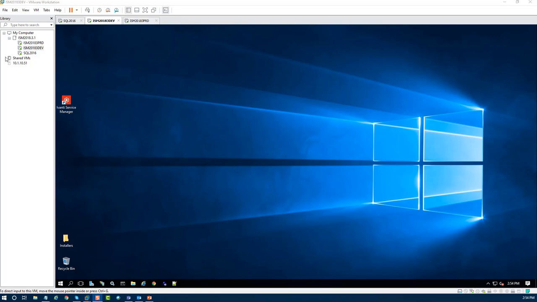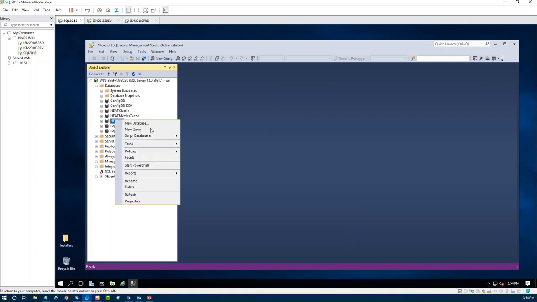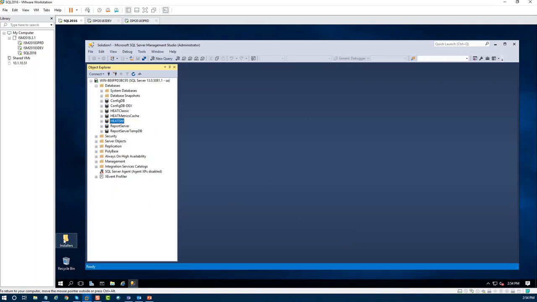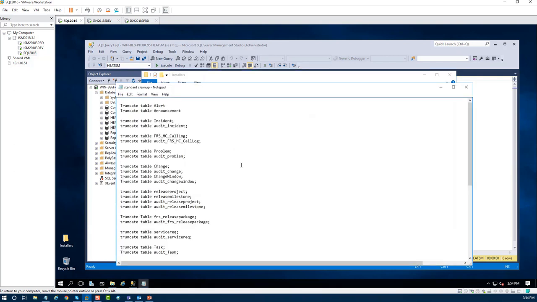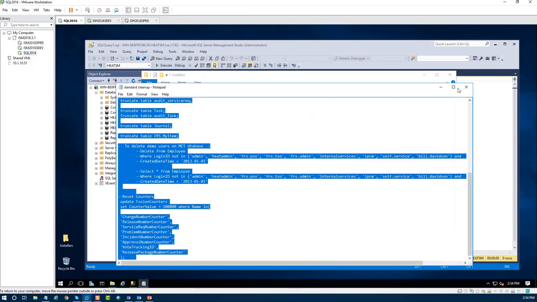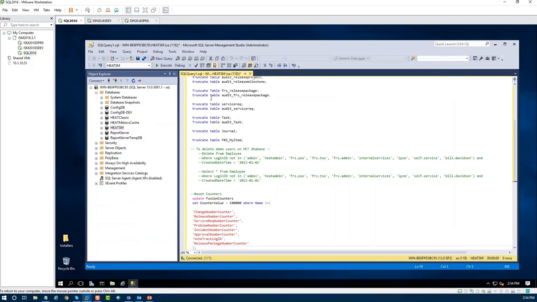One other thing that we might want to do is clear out data, and we can do this before we do the migration, or we can do it afterwards. But let's take a look at how we might do that. We'll go to the heat production tenant and run a query. We'll be providing you or utilizing a standard cleanup that we have. Just running that SQL script against heat SM in this case.